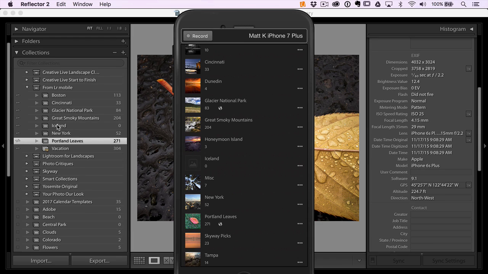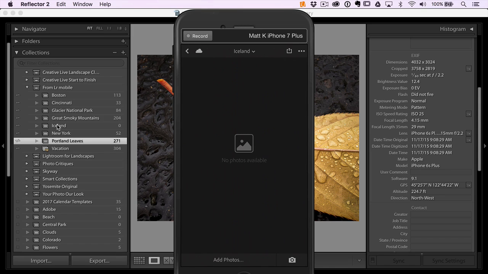Now, how do we get photos into this collection? Well, we got a couple of different ways to do it. One, I could just tap on Iceland, the collection, and I could tap on the camera in the bottom right-hand corner, and I could take photos directly into that collection using the Lightroom Mobile camera. I don't do that a lot, but it's a good, easy, quick way if you want to get them right into the collection.